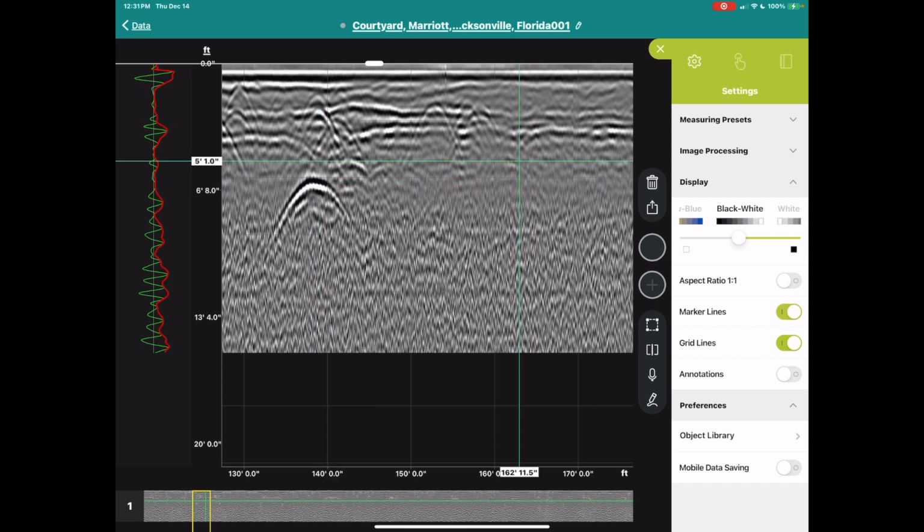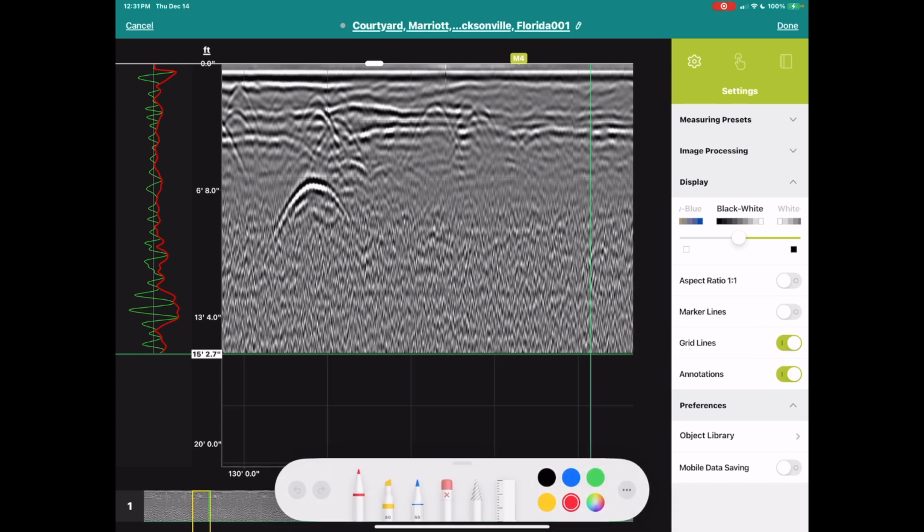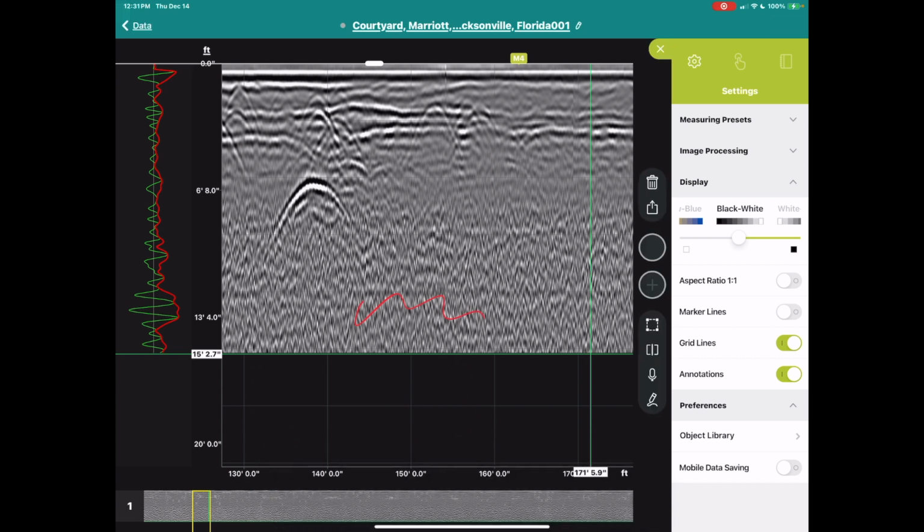Marker lines can be turned off. So if I place a marker in here and you can see that vertical line that goes below the data set, I can turn that off. I can turn the grid lines on and off. And then if I want to make a note with Apple Pencil, I can scribble a note on here, and hit done. And if I need this image or want to use it later, I can toggle off all annotations throughout the entire scan just by toggling that feature there.